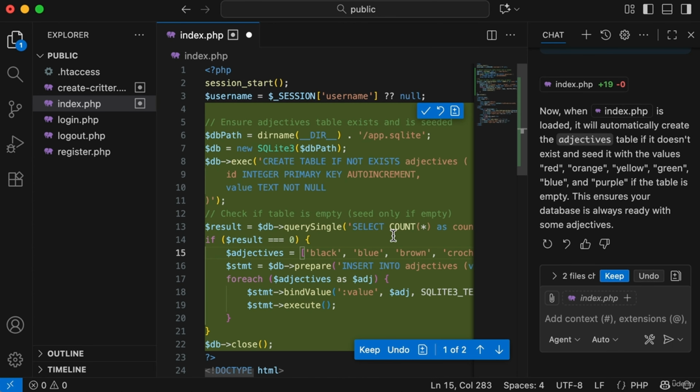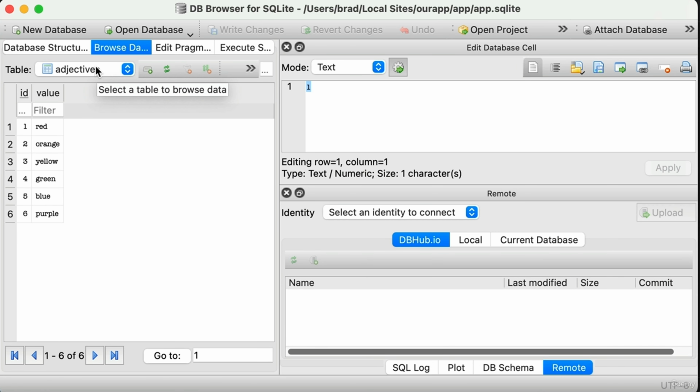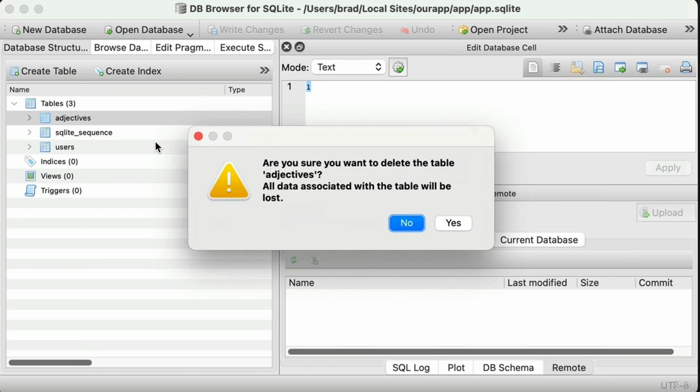Okay, now check this out. If I hit save, all I would need to do is delete this table, and then the next time I visit index.php, it should automatically recreate it and seed it with these values. So if I click on database structure here, instead of browse, I can just right click on the adjectives table, and choose delete table.